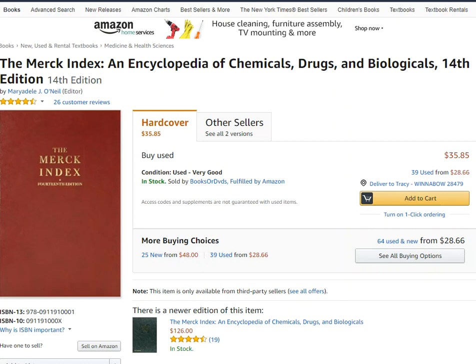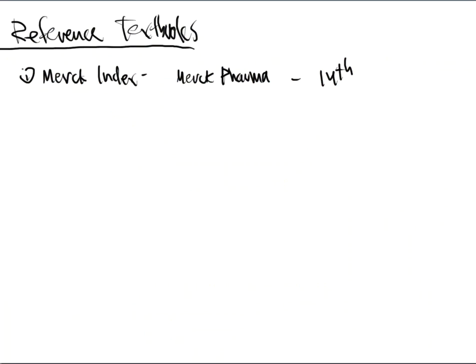So maybe not this semester, maybe not in this course, but at least consider getting this reference book a little bit later on, especially for some of our second year classes that we offer in the program. So there's a picture of the Merck Index. Now, a little bit about the Merck Index. The 14th edition was published in around 2006. All right.